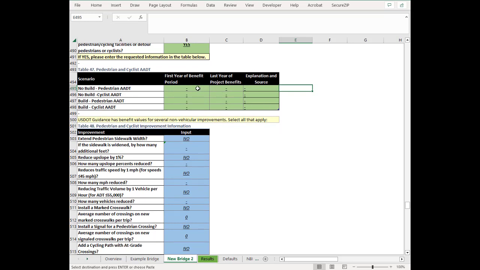In this case, we have 10 pedestrians and 5 bicyclists ADT in the first year for both the build and no-build scenarios. In the last year of the build scenario, we have pedestrian ADT of 15 and bicyclist ADT of 10, demonstrating induced demand. So we're going to enter those values now. The ADT values will be automatically calculated for each year of the analysis in Table 55 below. And we provide an explanation that this data is based on trip analysis described in the BCA narrative.